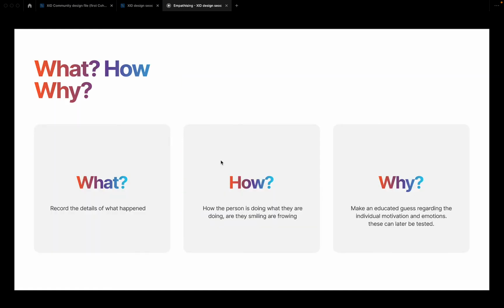So moving on, the next way of empathizing is what, how, and why. This basically is usually used in situations where users already have a set process that they use to do something. So maybe you are redesigning an accounting feature, or maybe something like Netflix, for instance.